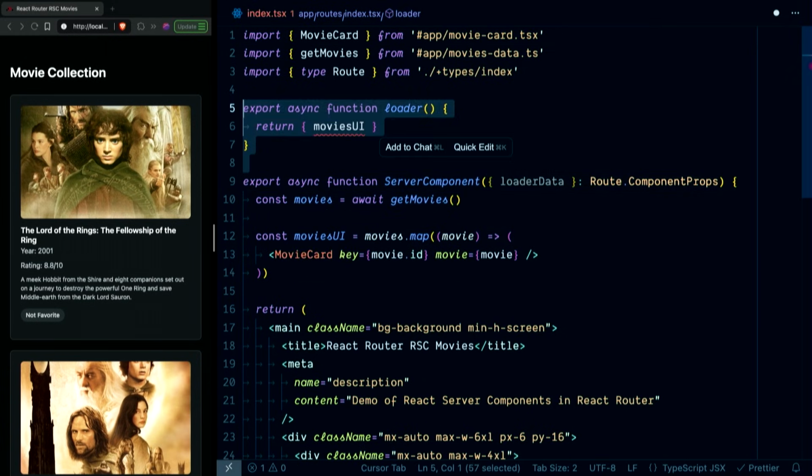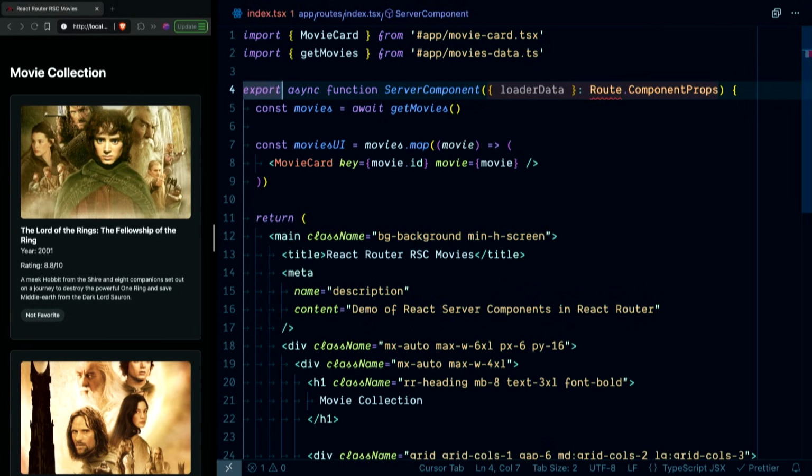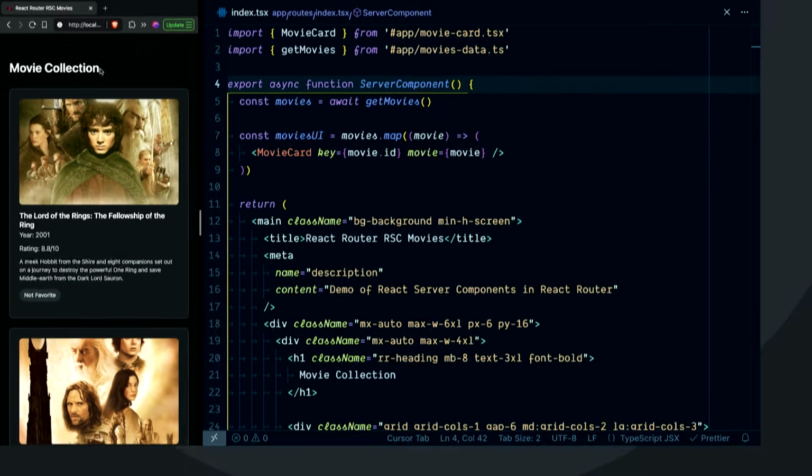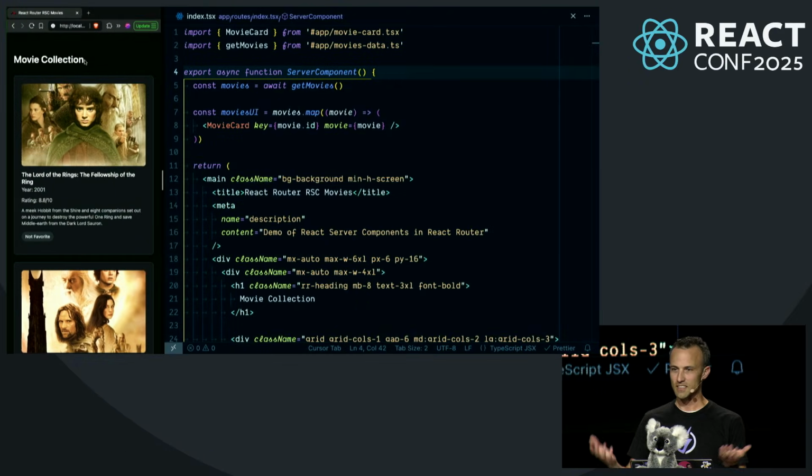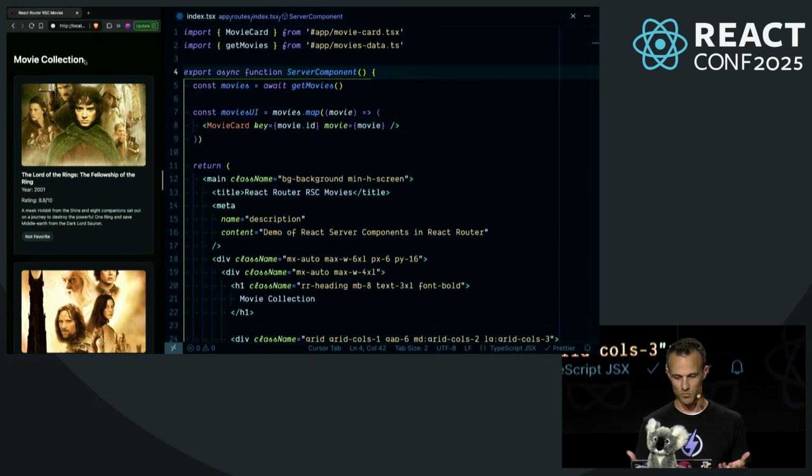We can get rid of the loader entirely, and in fact, we can even get rid of that import. We can get rid of the props. Now, it's still a server component. The entire route is a server component. That was easy, right? It's not all that impressive when you look at it, but if you think about how complicated it can be to make all of this work, I think that it's pretty awesome.